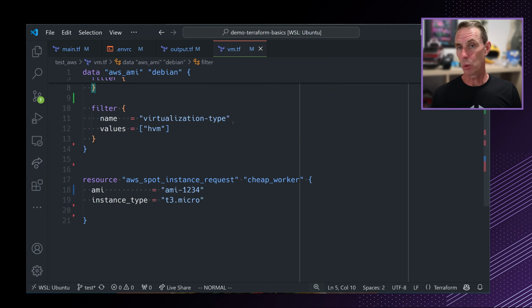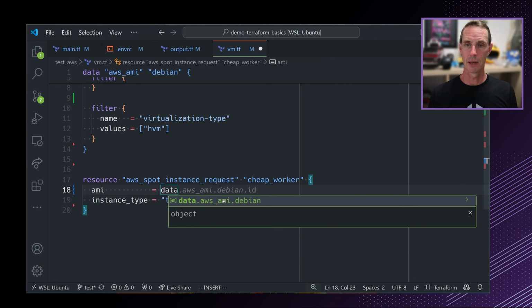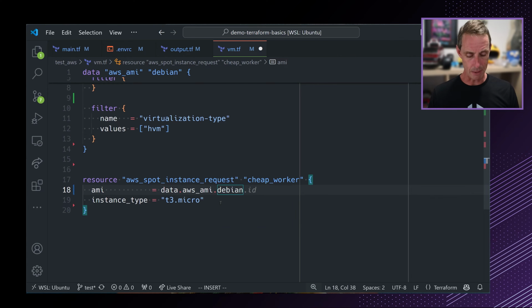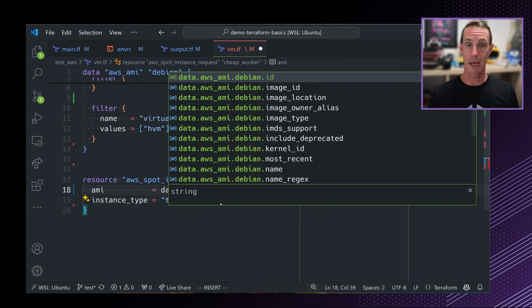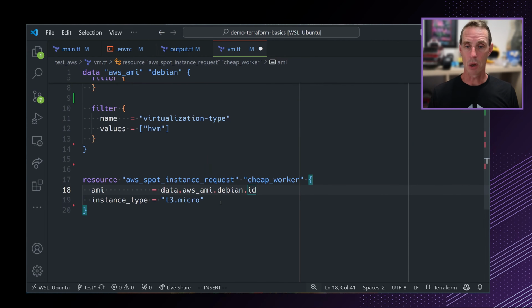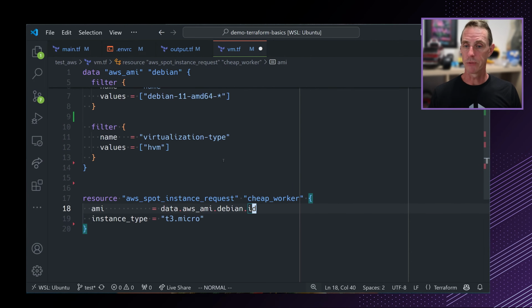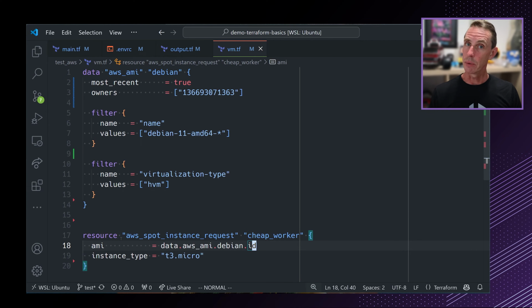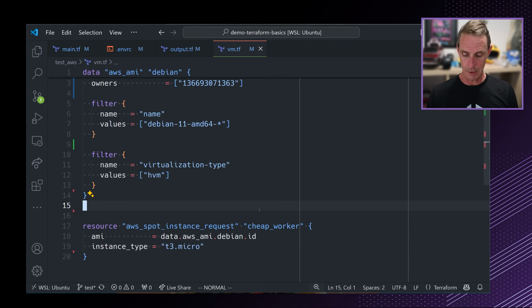So how do we use that? How do we link that up? Well, we can use this concept called interpolation. Rather than having this hard-coded value, what I can also specify is a link to another resource. So let's do that. Data, we're going to do aws_ami, which is the one data element we've just created, called debian, and we're just going to grab the ID. You can see IntelliSense is completing that for me automatically, but we've got that ID. So now this value is going to be dynamically populated whenever we run Terraform. So it's no longer hard-coded. Well, let's give it a go.